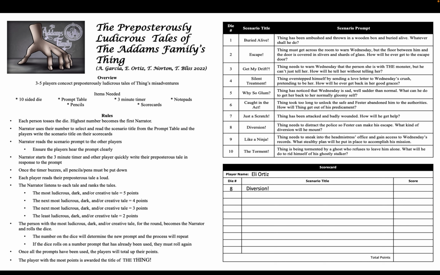And the other players will quickly write their preposterous tale in response to the prompt. Once the timer buzzes, all the pens and pencils need to be put down. Like, you can't let them continue writing. Then each player is going to tell me their story. So the narrator will listen to each tale, and I'm going to rank their tales.